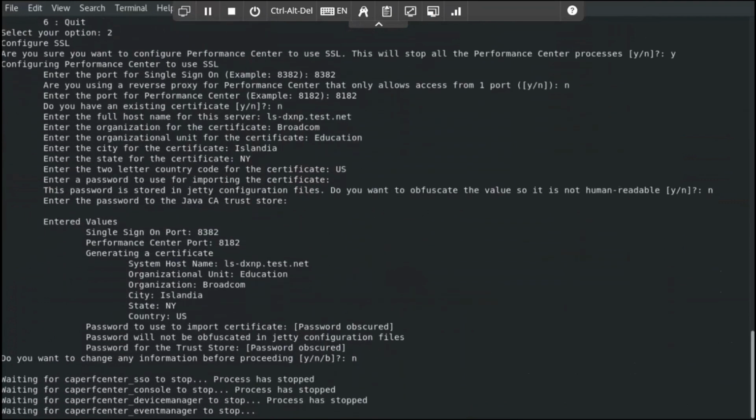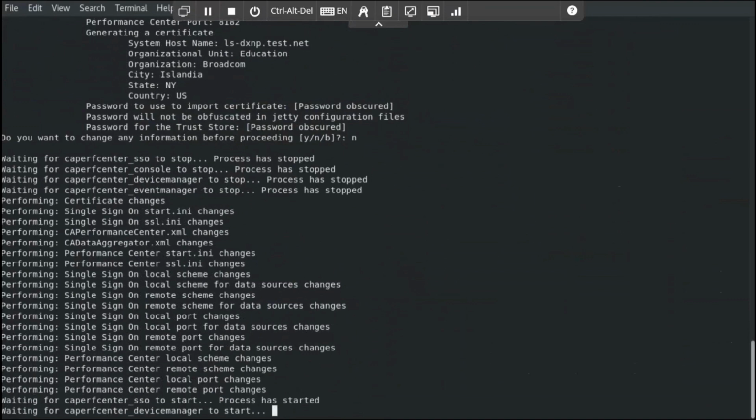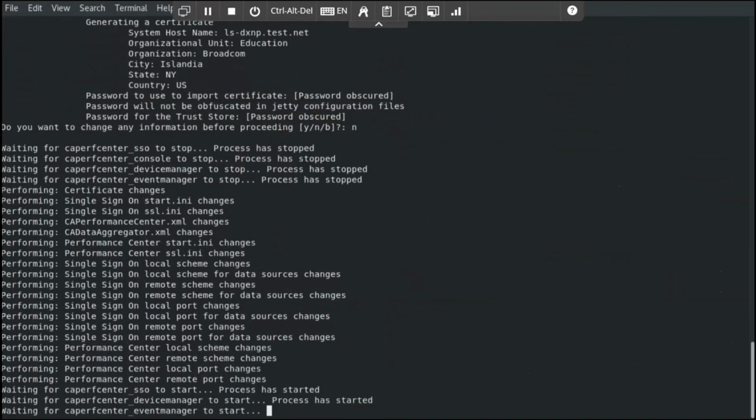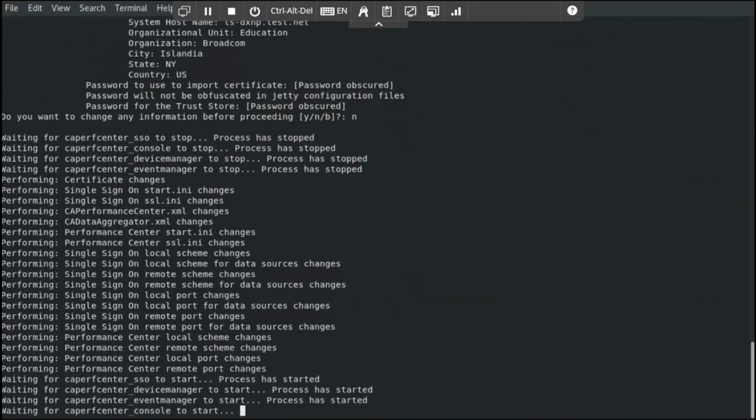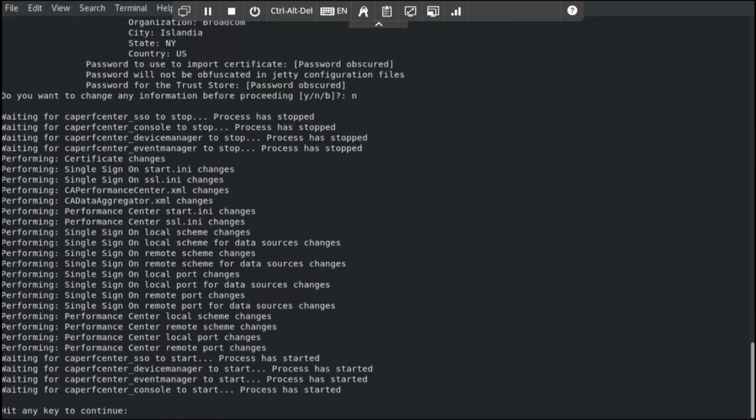The Sslconfig utility runs, creating the certificate and keys and installing them in DX NetOps Portal. When the process is complete, press any key to continue.